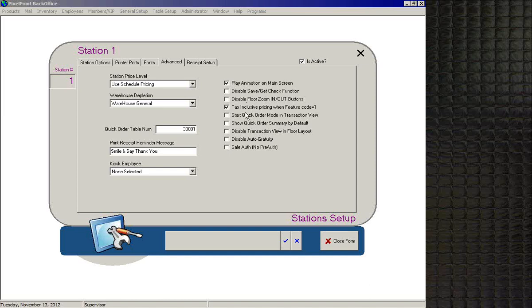All right, now the next one down here. Tax inclusive pricing when feature code equals 1. There's a mouthful right there. What this pertains to is the use of tax inclusive pricing. This is VAT, value added tax, which I mentioned earlier in the previous session. And this will allow you to apply this on a per item basis, on a per station basis.